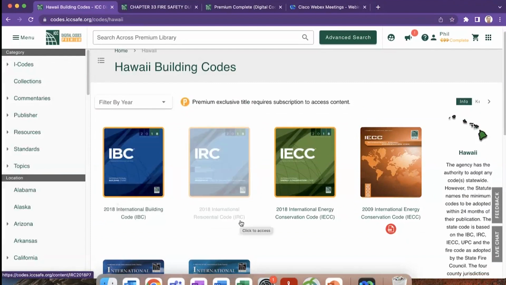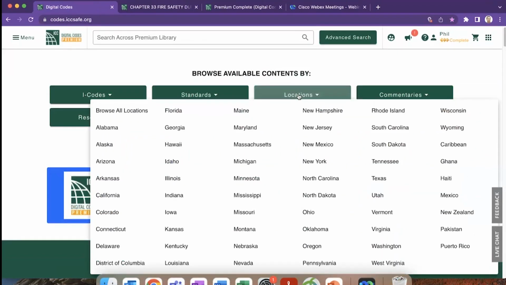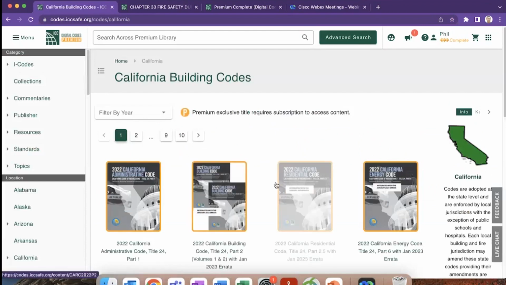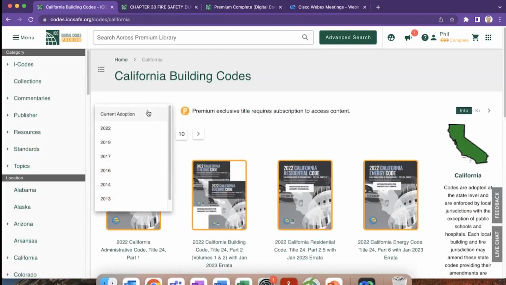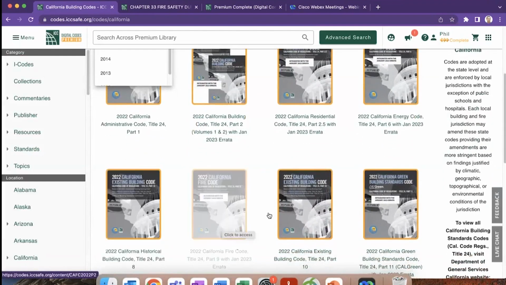But from here, you can see that they are on the 18 cycle. Using a different example, larger states like New York, Florida, California, they have contracted back with ICC to produce their amended code. So once again, here you see 2022 is the current cycle, but we have the previous ones as well.